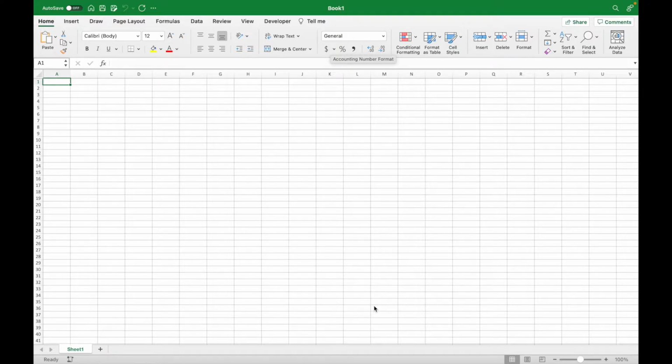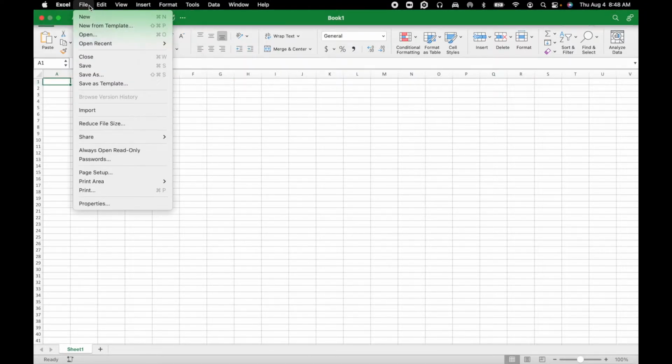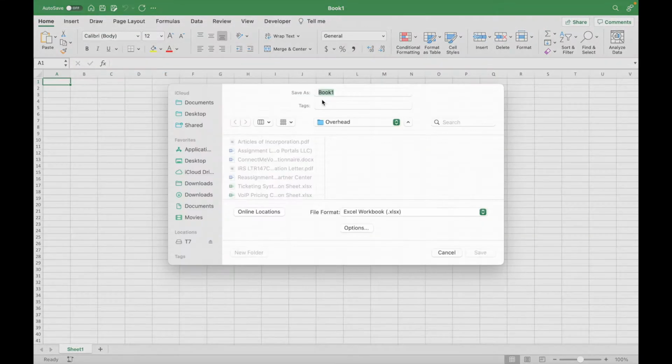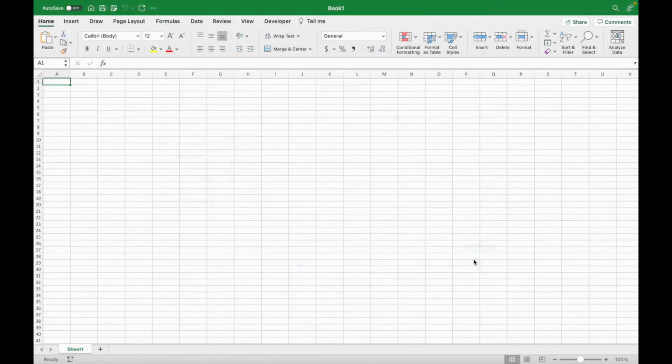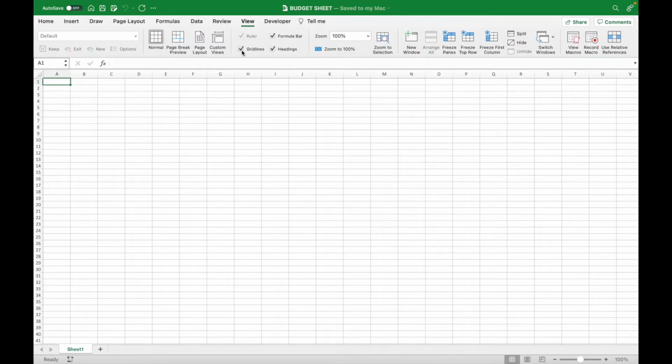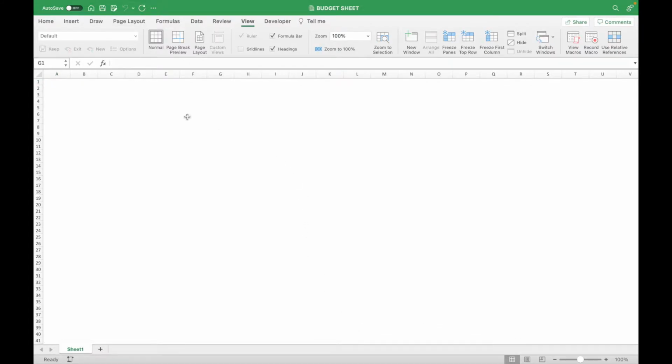So the first thing we want to do here is save this sheet. You can save it whatever you want. I'll save mine as budget sheet. And personally, I like to get rid of my grid lines. So we will go here to view, grid lines, get rid of your grid lines, and then now we have it blank. So now we can go ahead and put whatever we want to put here.